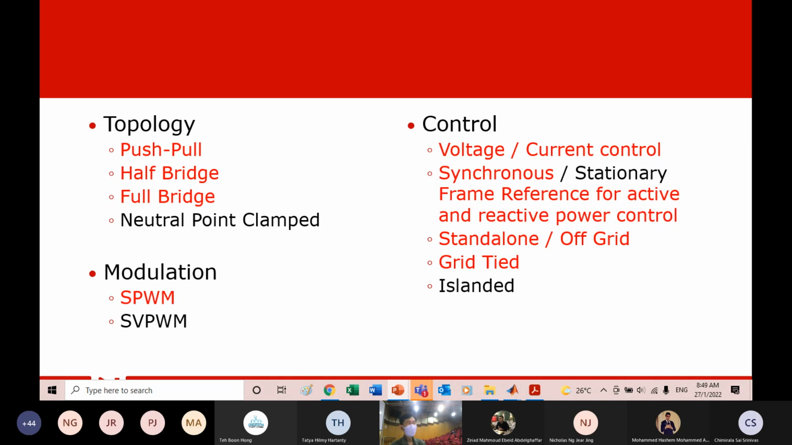You see, the battery power wall is an example. You can control how much power this battery delivers to the load or to the house, so that you can calculate in a way that it lasts longer. The second type is synchronous, or stationary frame reference, for active and reactive power control. For a grid inverter, you can actually control how much real power and how much reactive power to the grid.